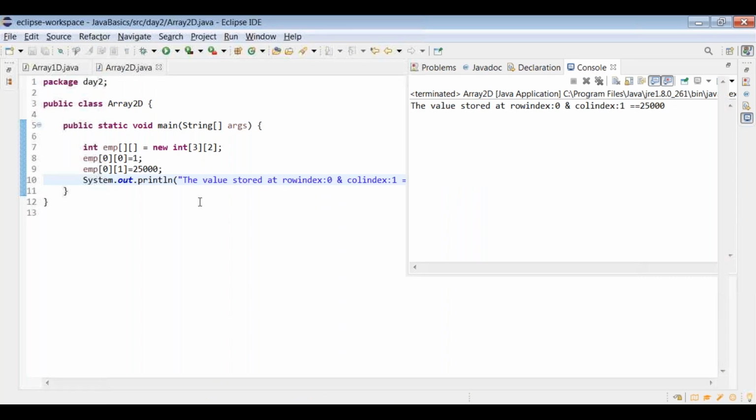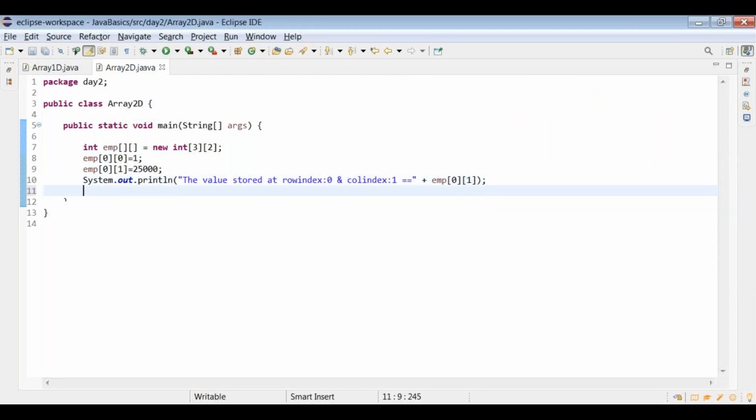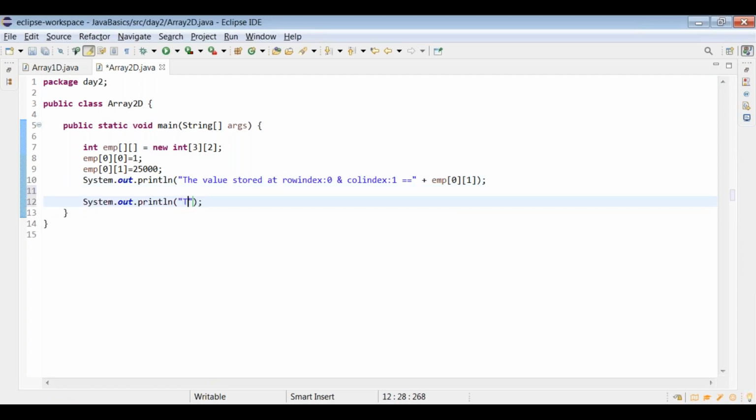Suppose, for example, I don't store the value at a particular row index and column index. Let's take any row index and column index where we didn't store the value. Let's try to print the value stored at row index 1 and column index 1, but we are not storing any value at row index 1 and column index 1. Let's see what will happen now.